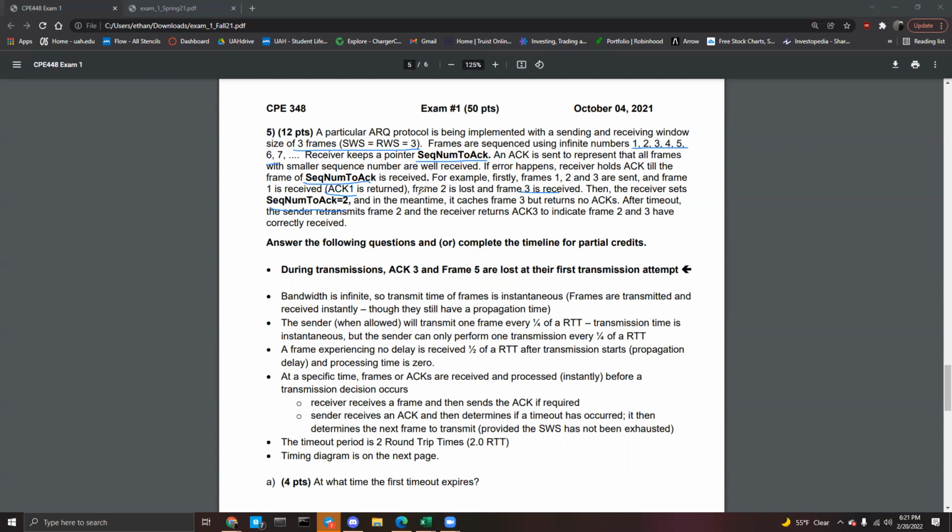And it will not send ACK 3, I believe. Sender retransmits frame 2 and returns ACK 3. So this ACK 3, you see it returns ACK 3 when it's received frame 2. It already received 3, but never sent the ACK for 3. So sending this is what's known as a cumulative ACK. It's a method you can choose to implement if you so desire.